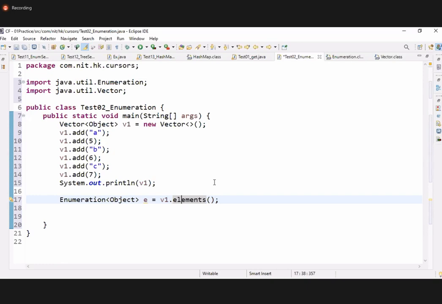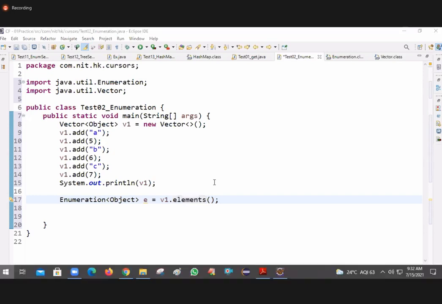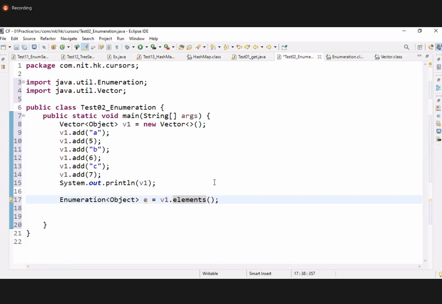In a factory, what happens, buddy? Products are manufactured and returned to our house, right? So that is called a factory. A factory is nothing but the place where products are manufactured. So elements is a factory method because it is creating an Enumeration implementation class object and returning it to our program. Then tell me, the Enumeration interface variable contains its implementation class object. That implementation class object is pointing to the elements available in the Vector. Hope you understand this line.